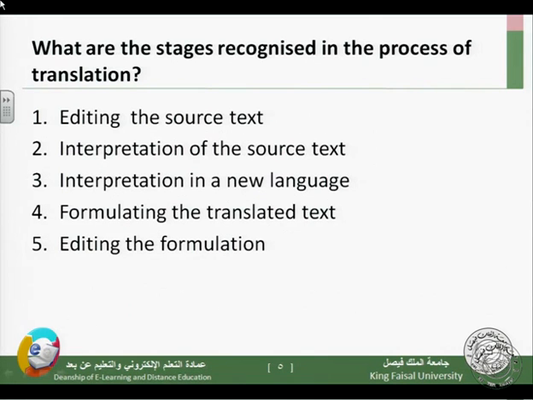Now, as I said, when the translator starts the process of translation, we can recognize in this process 5 stages. First, editing the source text. Second, interpretation of the source text. Third, interpretation in a new language. Fourth, formulating the translated text. And the fifth one is editing the formulation, or editing the translation, or editing the translated text. Now we will take each stage separately to enable you to understand what we mean by these stages.